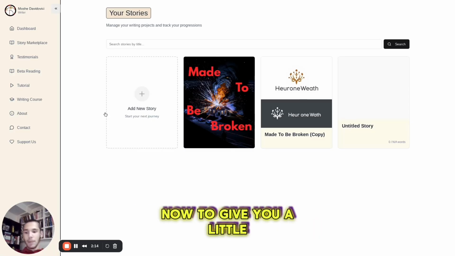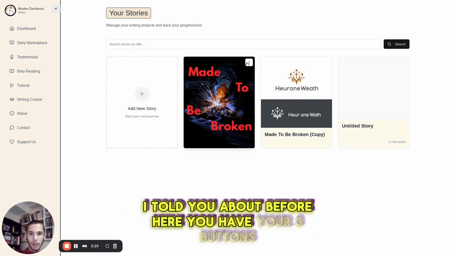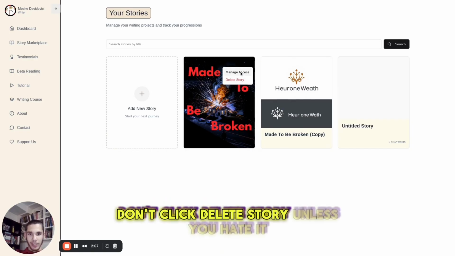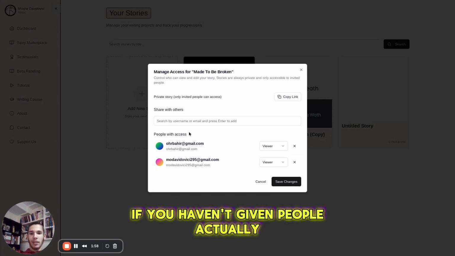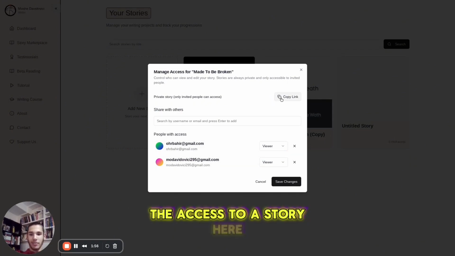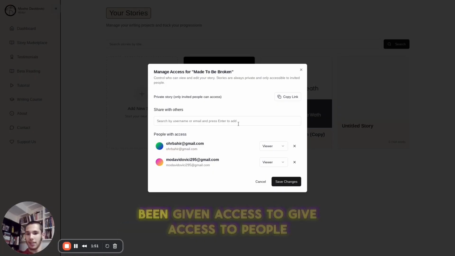Now, to give you a little sneak peek into that sharing functionality I told you about before. Here you have your 3 buttons. Don't click delete story unless you hate it. Click manage access. You can copy the link to a story. If you haven't actually given people access to a story here, they're not going to be able to open it. They need to have an account that has specifically been given access.